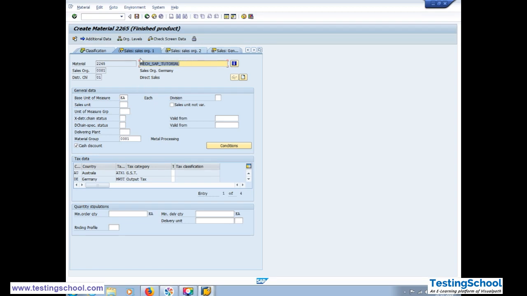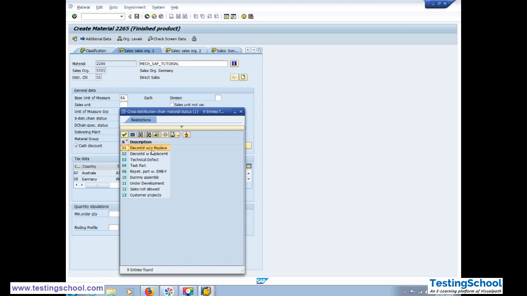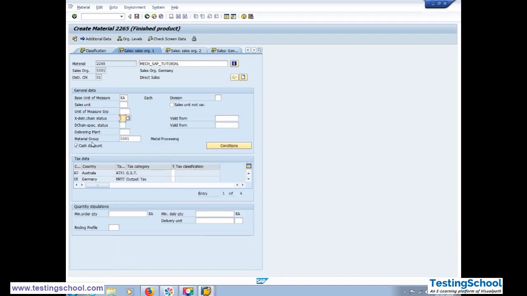So this sales organization is related to the sales part. Cross distribution chain status: is it eligible for the cross distribution chain system? Distribution specific, this is related to the SD part, sales and distribution part. Discontinued without replacement, discontinued with replacement, technical defect, test part. So there are a huge number of fields which are not always applicable for us.